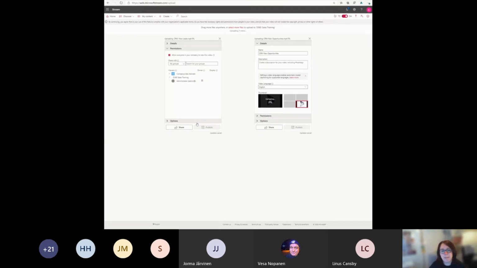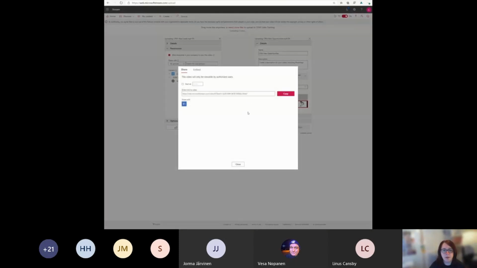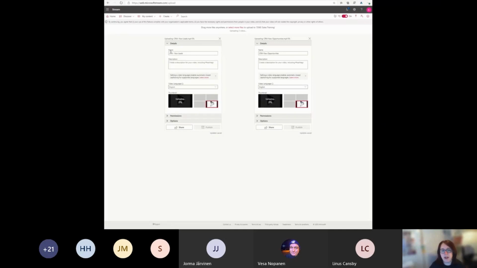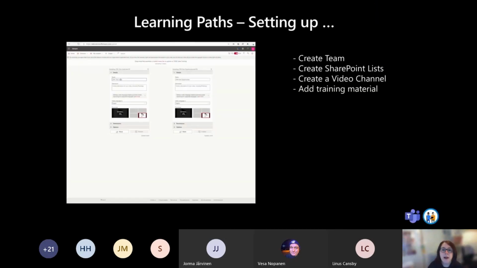As you can see here, there are various different screens within here that will allow you to see your settings, and we can grab the link early. So just by hitting that share, we know that the leads video has that particular link. So we can go back and update our learning paths list.